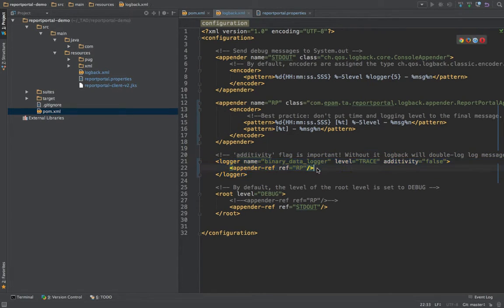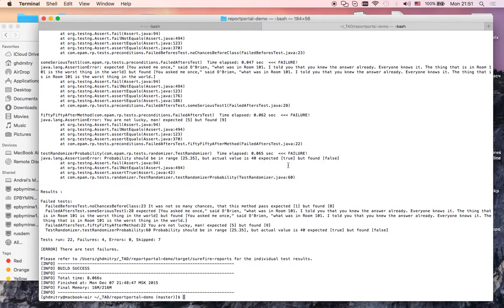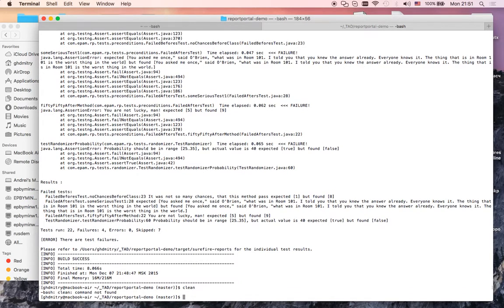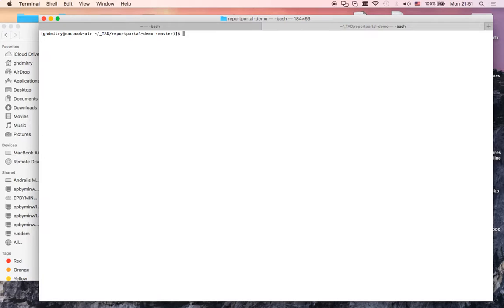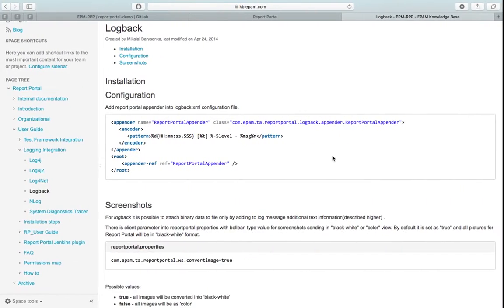Turn it on for the trace level and also turn it on for the debug level. Here we have the newly described Report Portal appender and how it's wired to the logs. Let's save it and execute one more time. I will call the Maven test and we'll switch to Report Portal.